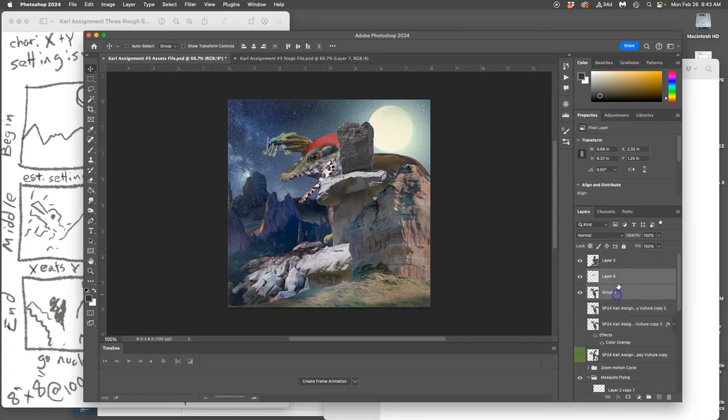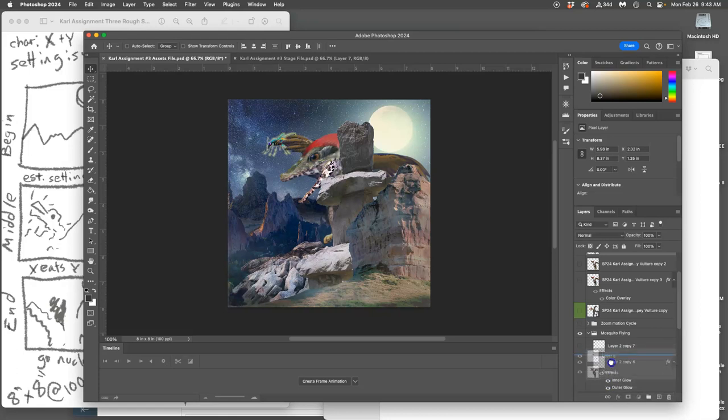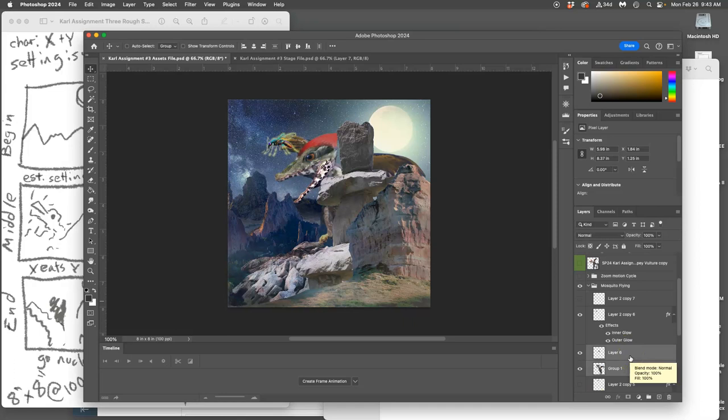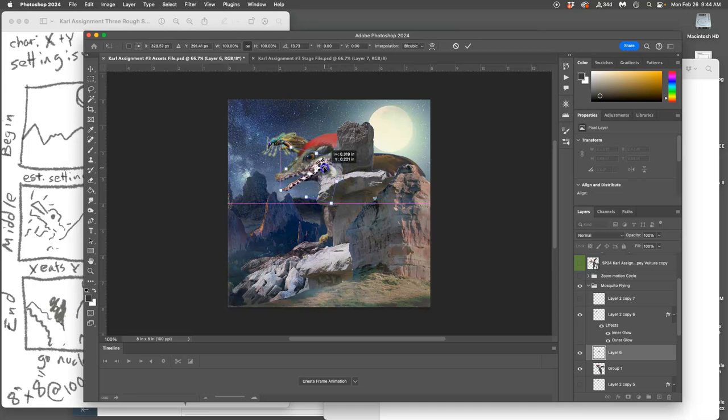I'm going to take both these layers, move them as a group, in this case, behind the mosquito layer. And I got to take, let's see, the jaw. Put it into place. And I'm going to have to play with adjustments a little bit.